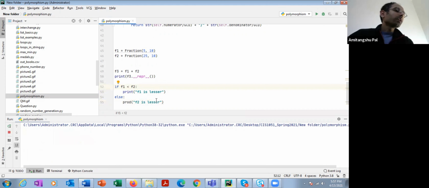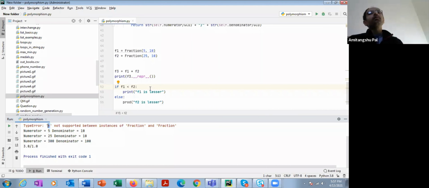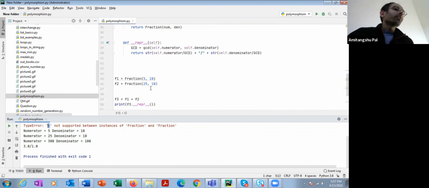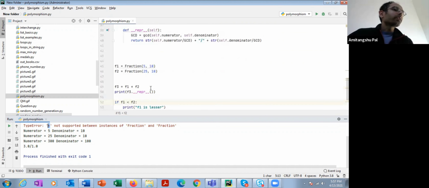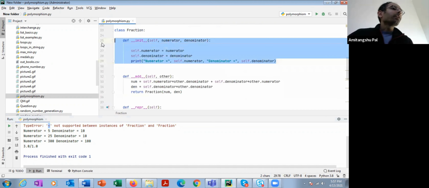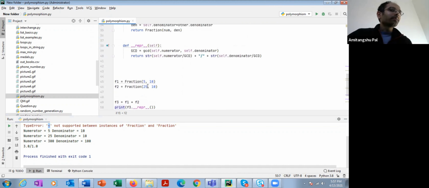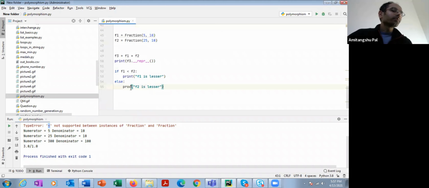At this point, if I run it, it is going to give me an error, because the less than operator is typically used when you want to compare two integers, or two floating points, or characters. But for comparing two fractional numbers, where these fractional numbers are implemented the way I have implemented them over here, the less than operator is not going to work. So I need to write my own less than method.